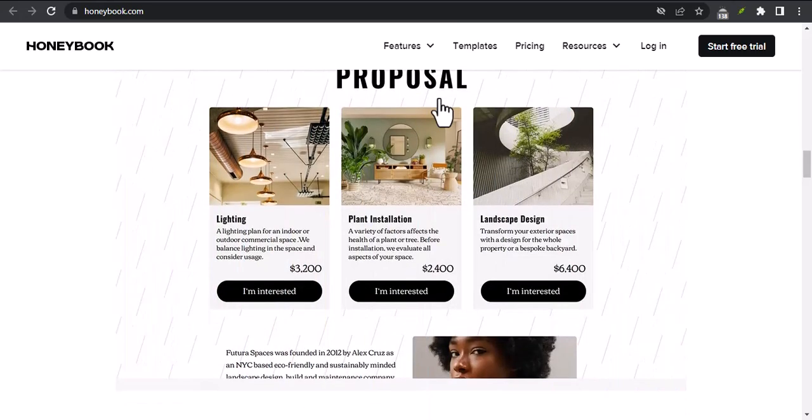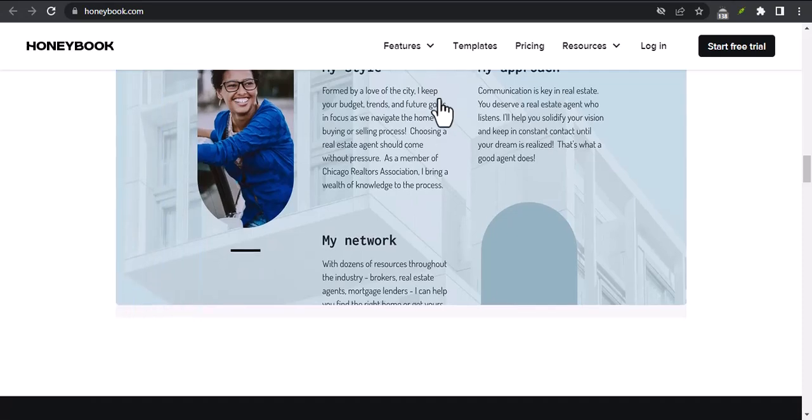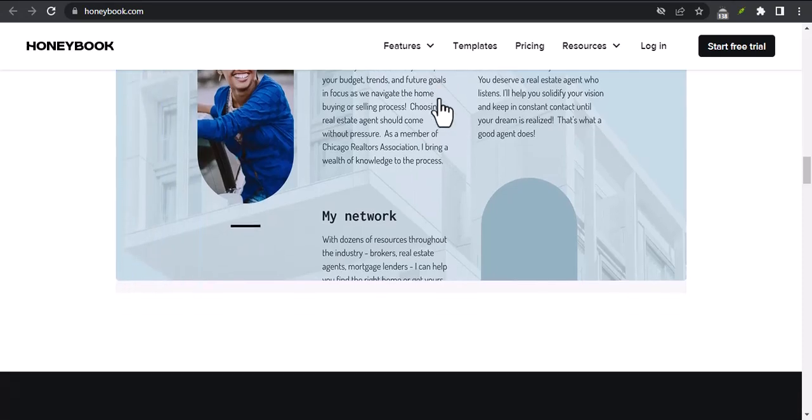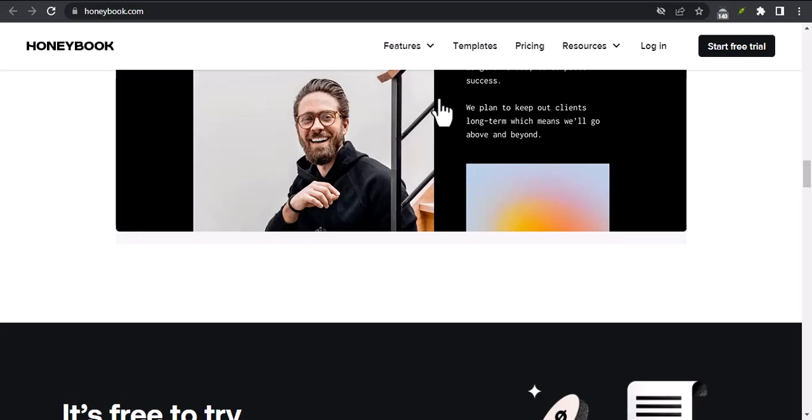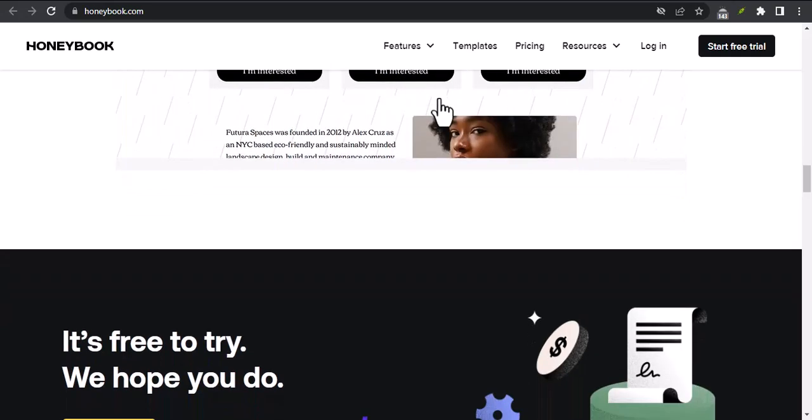6. Use HoneyBook to manage your projects. Once you've closed a deal, you can use HoneyBook to manage your projects. This includes tracking your progress, communicating with your client, and invoicing for your work.